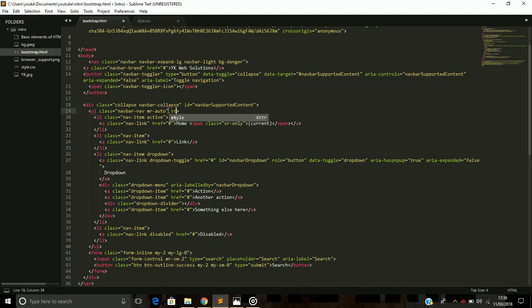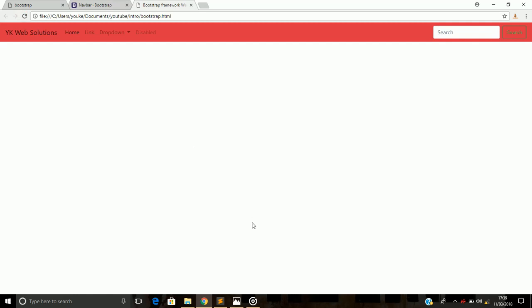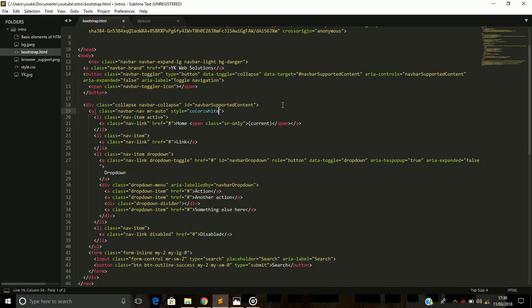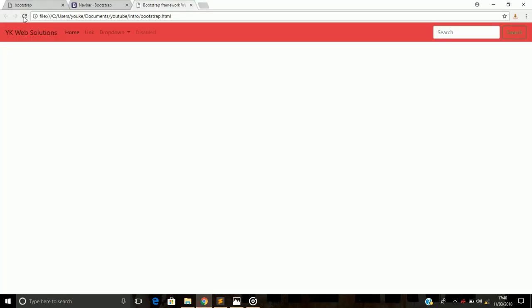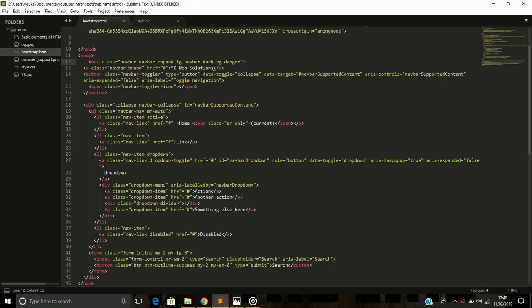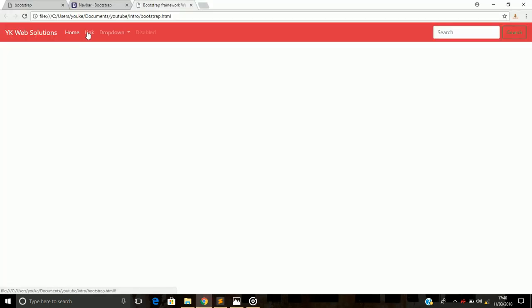Now I'm just going to try to give a little bit of style if I can. Let me see what I can do here. See, what I did, in the navbar instead of light, I just turned it into dark. So when you turn it into dark, your font color automatically goes white. Yeah, it looks nice and clean.